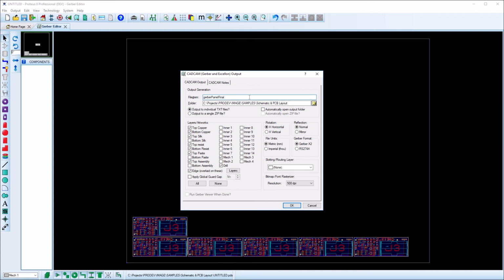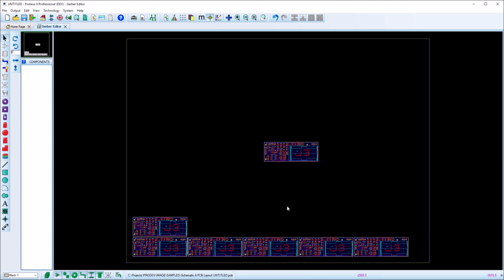If you are panelizing large boards or boards that have multiple power planes, the resulting files can be quite large. However, because the files are ASCII in nature, you can use one of many zip programs in order to reduce the file size before sending to the fabrication house.